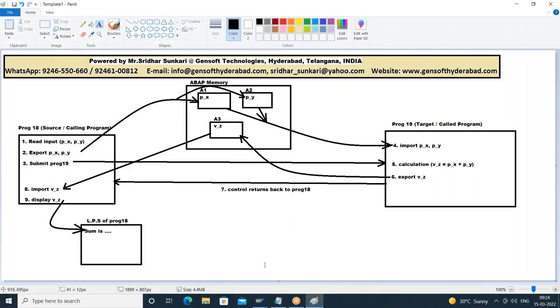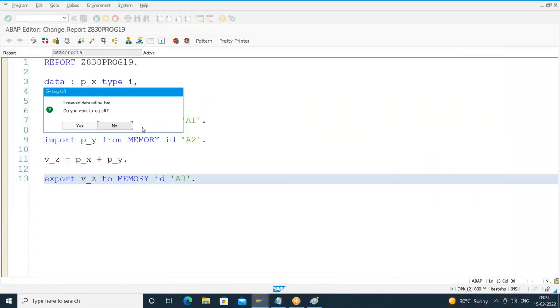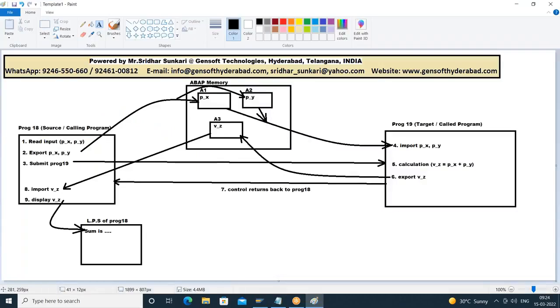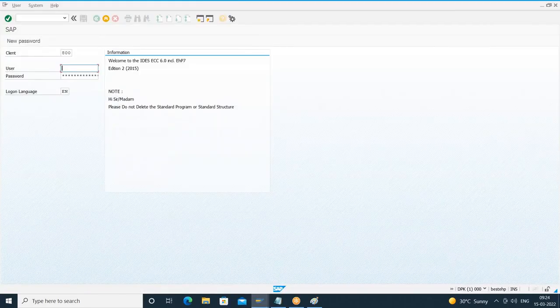I'm closing the sessions which I opened earlier. I'm logging off from the session. So what is the understanding? This ABAP memory will be destroyed. ABAP memory will be available for every session which you open. Now I'm beginning a new session. I'm logging in again. New session means I'm re-logging. The old session is destroyed. Let me provide the credentials.